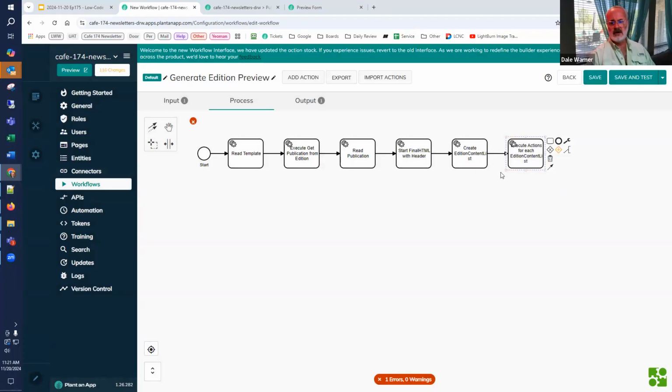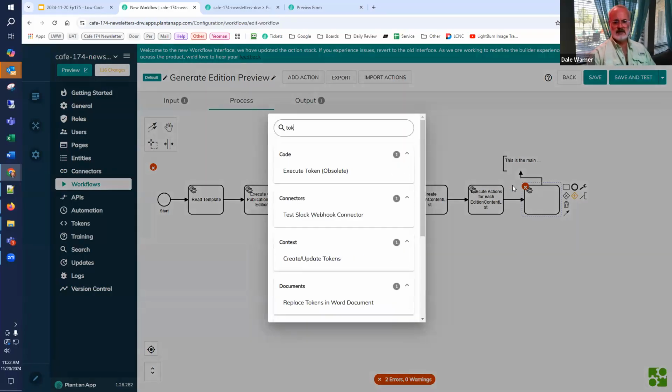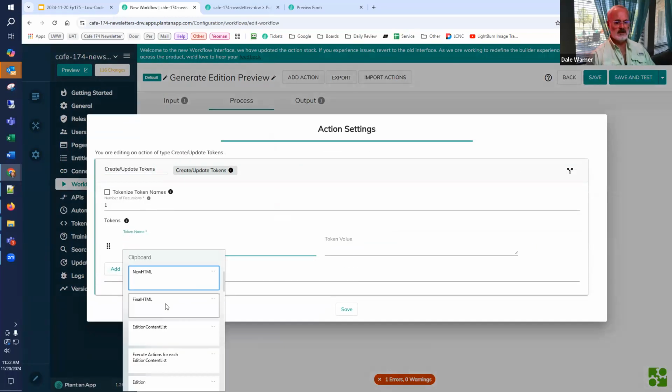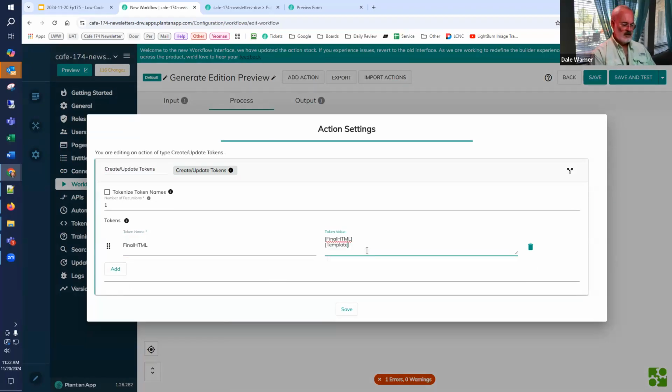So now this action is going to do most of our work, and there's a rarely used thing here, but I'll add it. We can add a comment right there, a call out that might help us. The next thing we want to do is to be able to add the footer. This is another create update tokens that is going to update our final HTML, and we want it to be equal to the final HTML plus the template footer.